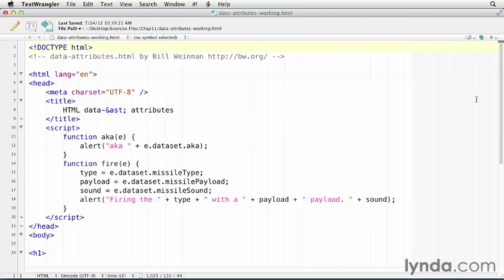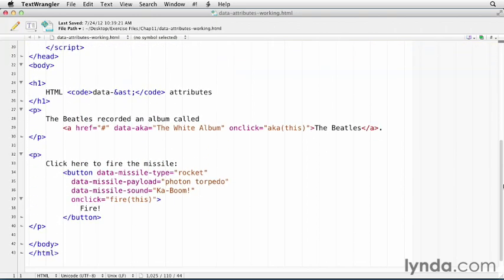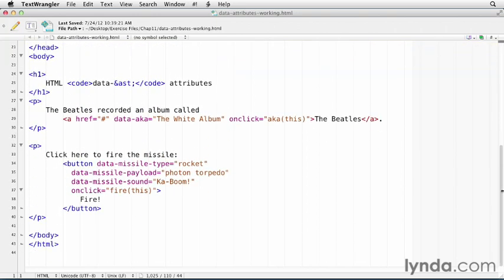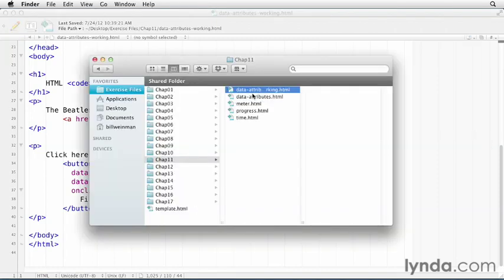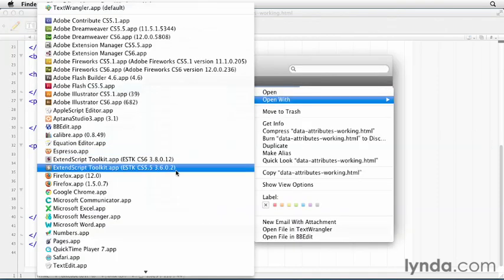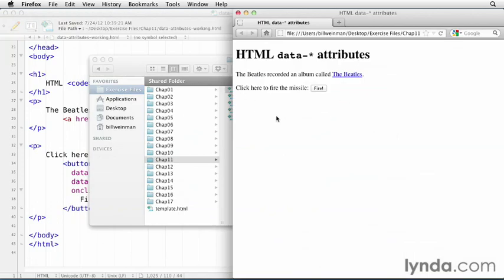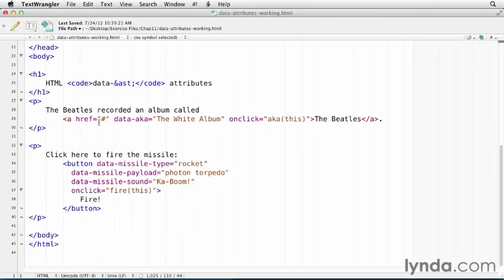I'm going to open that in the text editor. You notice up here at the top, I've got some JavaScript in the script element there. And then down here in the body of the document, we've got some HTML that's using these data-this and that attributes. We'll talk about that in a moment. Let's go ahead and open this in the browser, and you'll notice we've got these lines of text from our HTML.